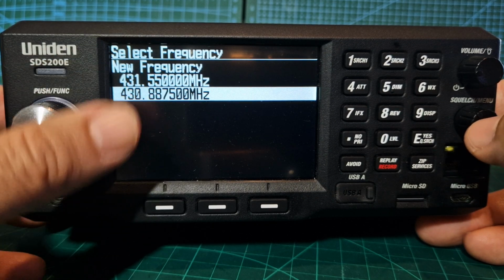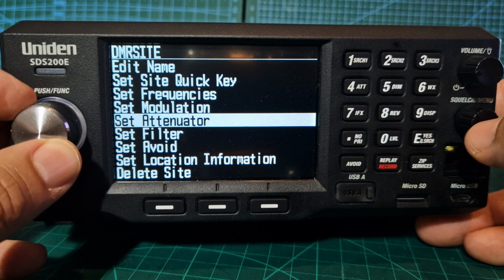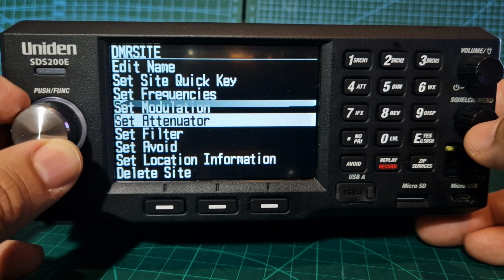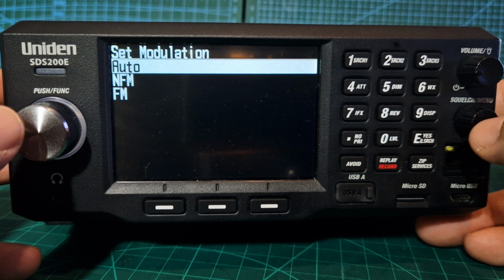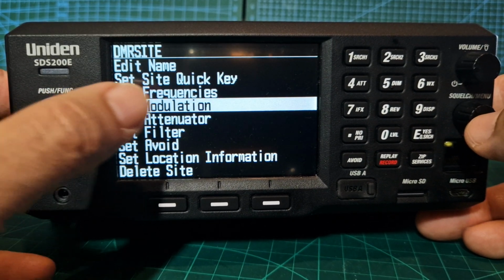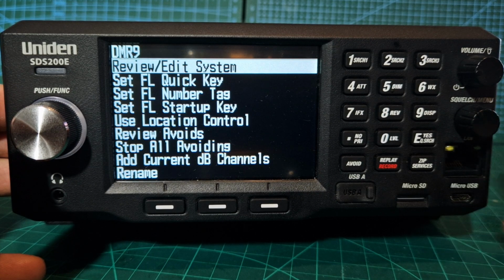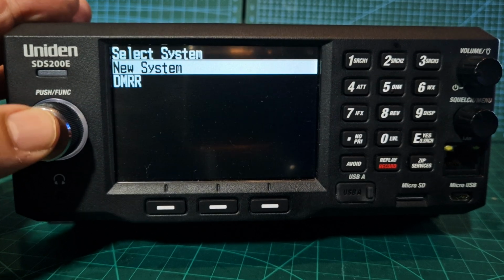And now the trunking system, you'd put several frequencies in. Let's quickly look at these. Now I'm not using any of these really. Let's quickly see what modulation does. Oh yeah, that's in auto. That's what I prefer. So set modulation auto. Okay, let's go back to review edit system, enter.